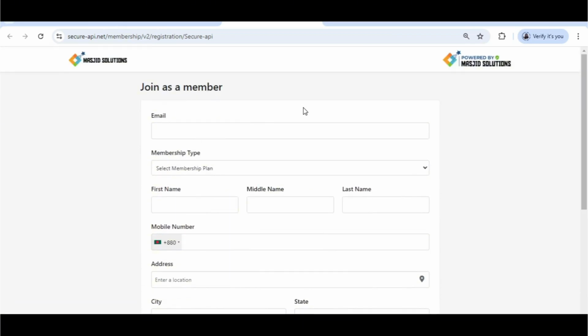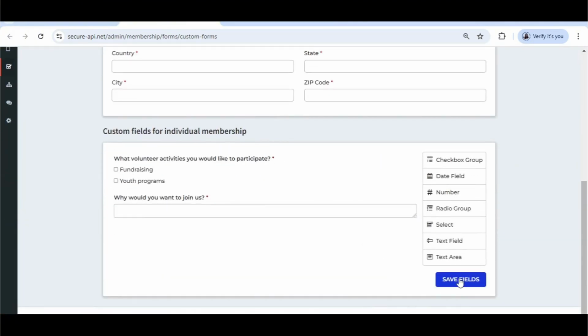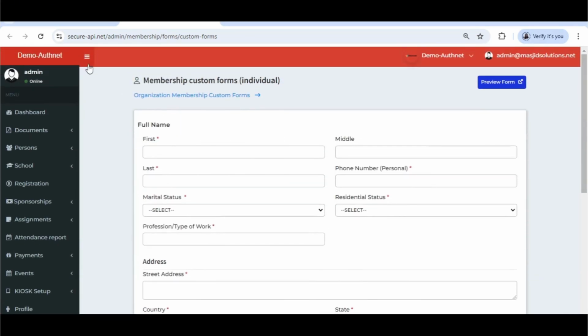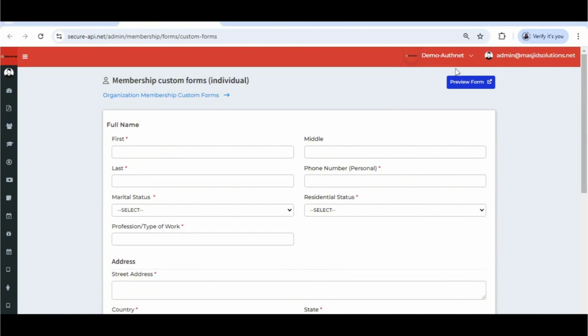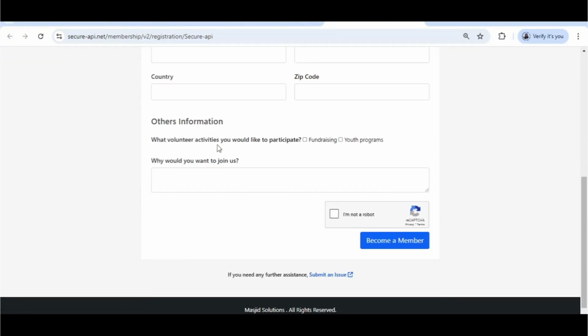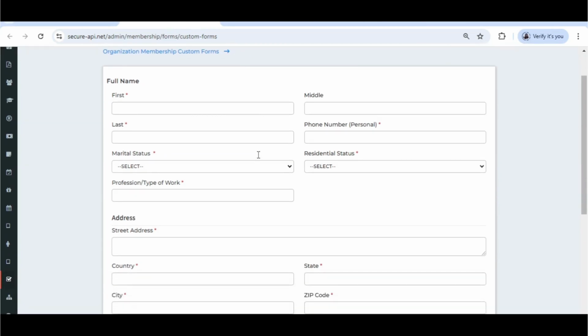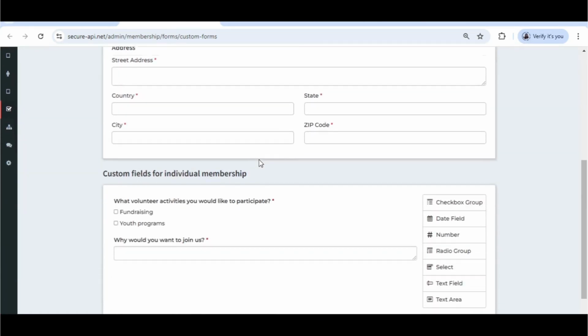This is our default membership form. Now, after clicking Save Fields, click on the Preview Form button. And the admin can see that the custom form fields are added in the Others information part. In this way, the admin can add custom form fields for the membership form.